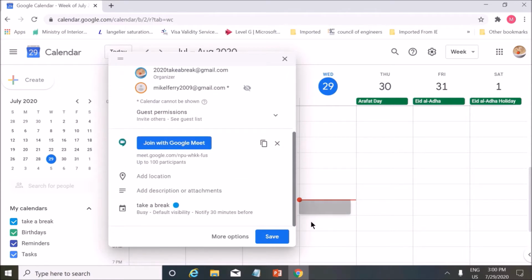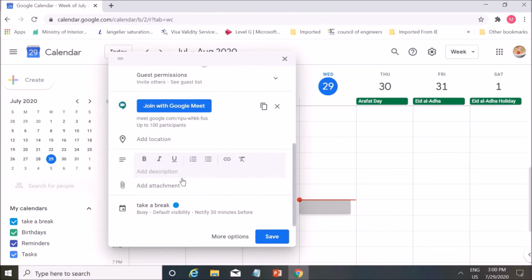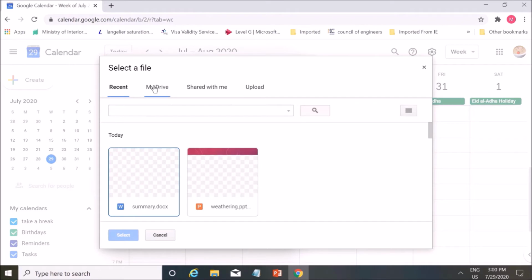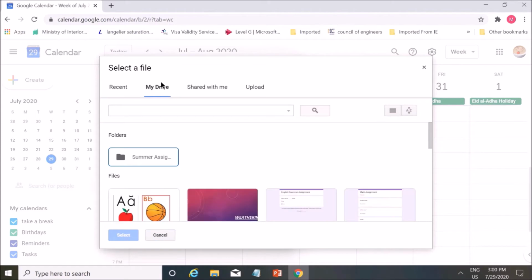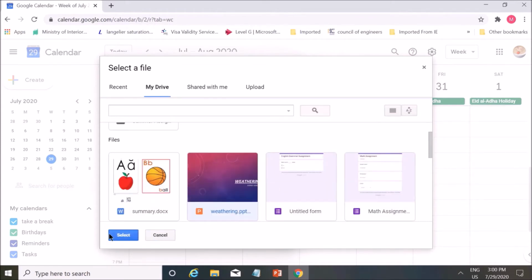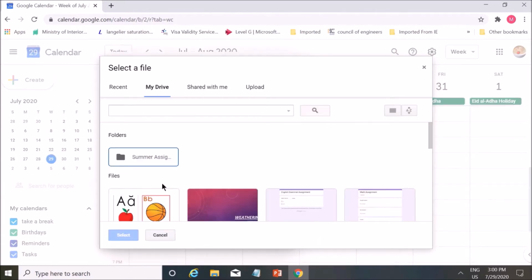Once we have done with the invitation, then we have to add files. For that, we have to add some description about the file that we are going to attach. Then click on Add Attachment. We can select files either from your Google Drive or from your PC. I am going to attach one file from my Google Drive, another file from my PC using the upload option. You can add Google Forms as well.